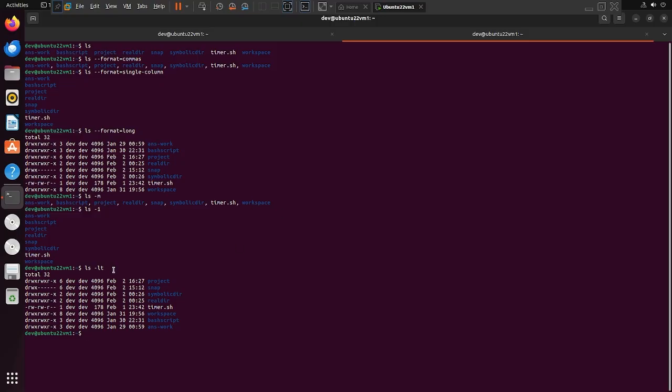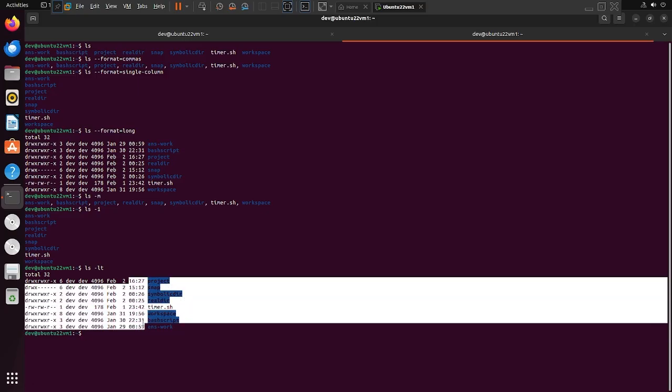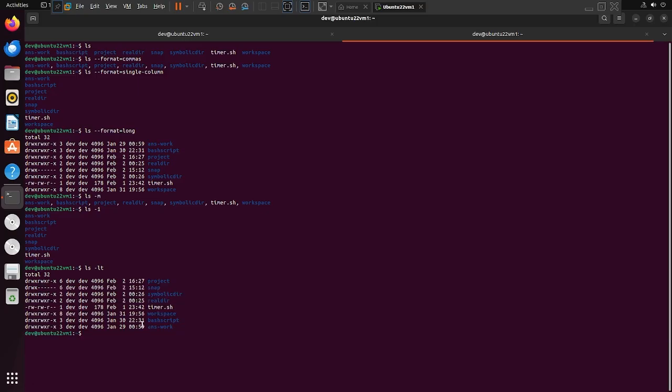Now you can see the time here. First it is coming Feb, then Jan, and as well as the time, you can see it in decreasing order. So on the basis of it, it is sorting. You want to sort on the basis of ls sort equal time. On the basis of time, I want it sorted.